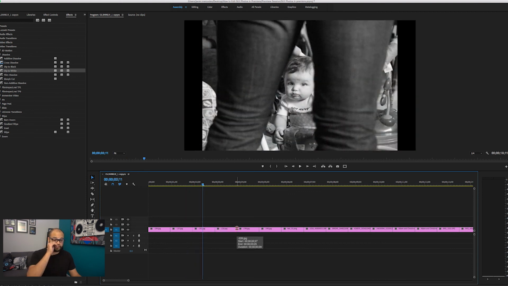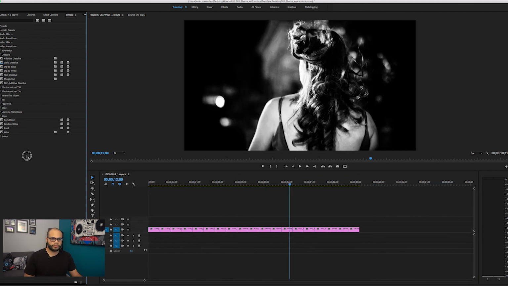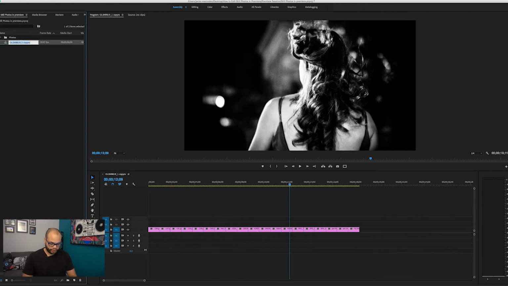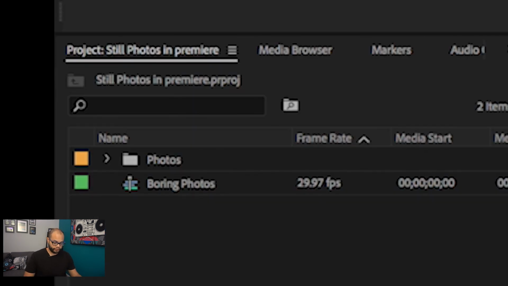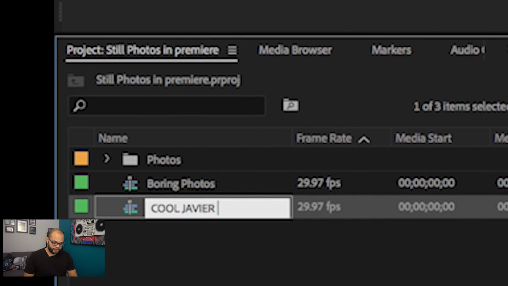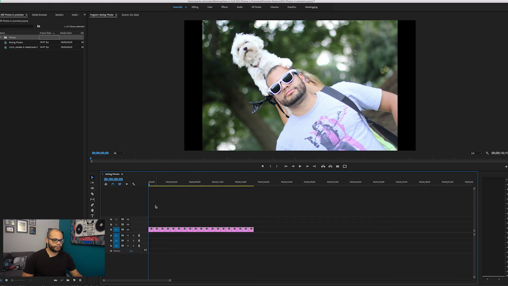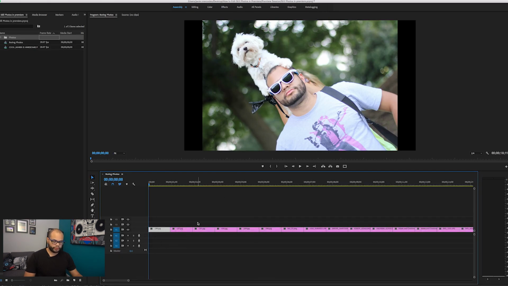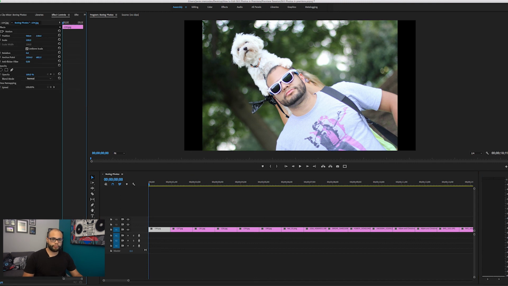But let's get to some meat and potatoes here. So I'm actually going to go in here, label this boring photos. I will duplicate this and call this cool Javier is awesome photos. So first things first, let's say I want to just do something to this photo. Let's bring up our scale, and I want to fill the frame with this photo, right?